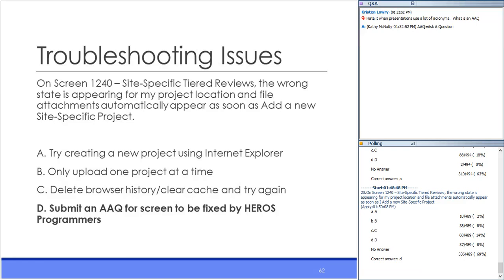The good news is that we will also be fixing this issue in the next HEROS release in September. So this will be resolved very soon. But until then, please notify us via AAQ if you run into any issues with site-specific reviews.